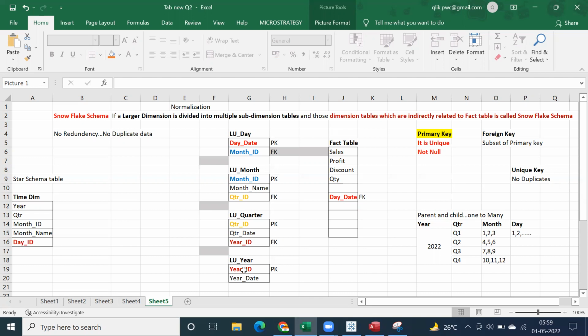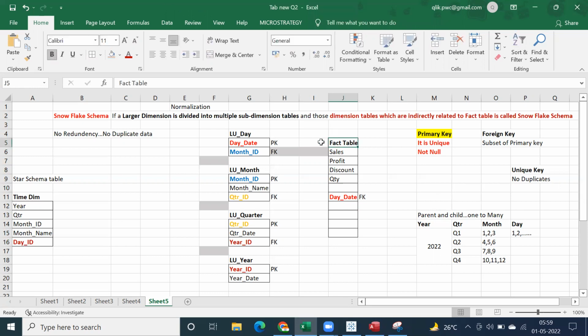How many tables do we have? 4 tables. One fact table is also a table, right? 1, 2, 3, 4, 5. Correct? How many tables do we have? 5 tables. Right. How many joins will we get? 6? Oh no, that would be 4. Is it n-1?